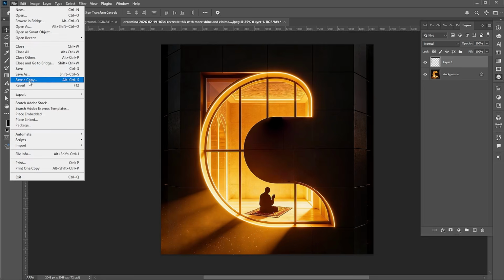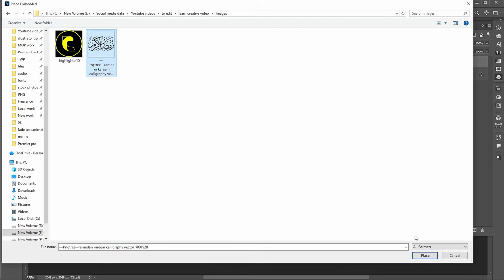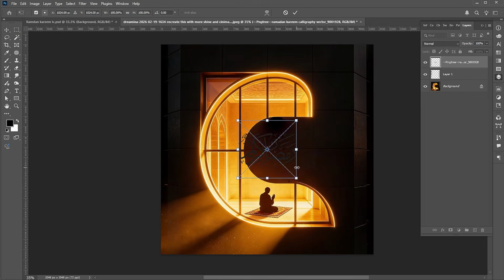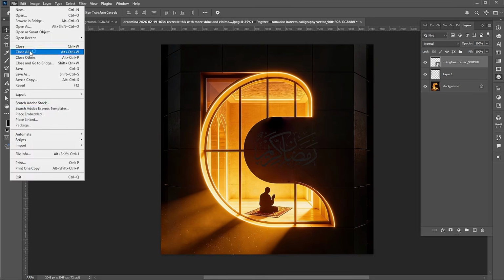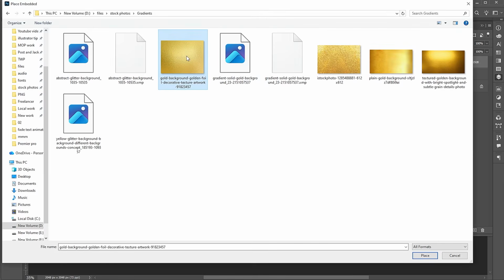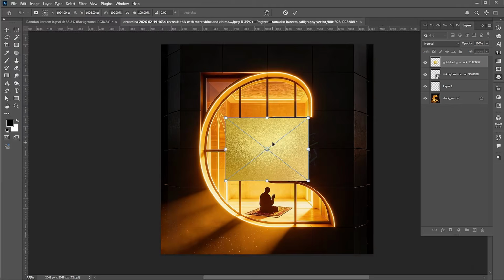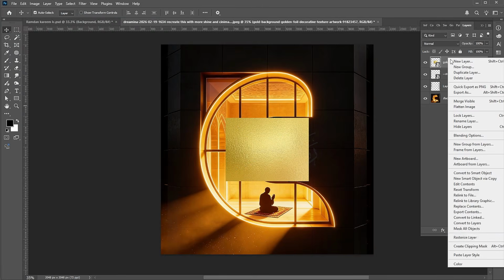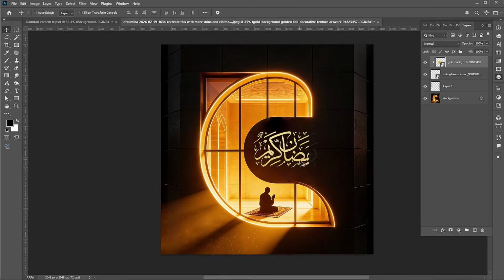Next, import the Arabic calligraphy text. The download link is provided in the description. Position it appropriately within your design. Place the gold texture above the calligraphy layer. Right-click and choose Create Clipping Mask to apply the texture.